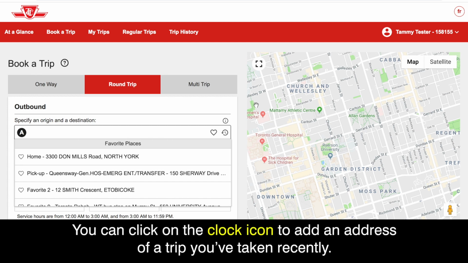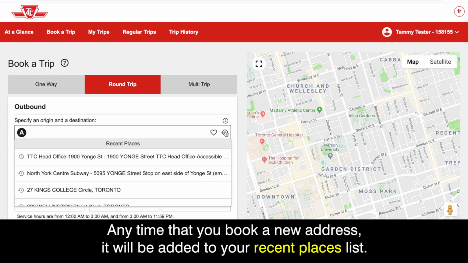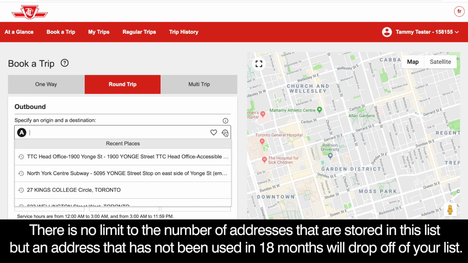You can click on the clock icon to add an address of a trip you've taken recently. Anytime that you book a new address, it will be added to your recent places list. There is no limit to the number of addresses that are stored in this list, but an address that has not been used in 18 months will drop off your list.